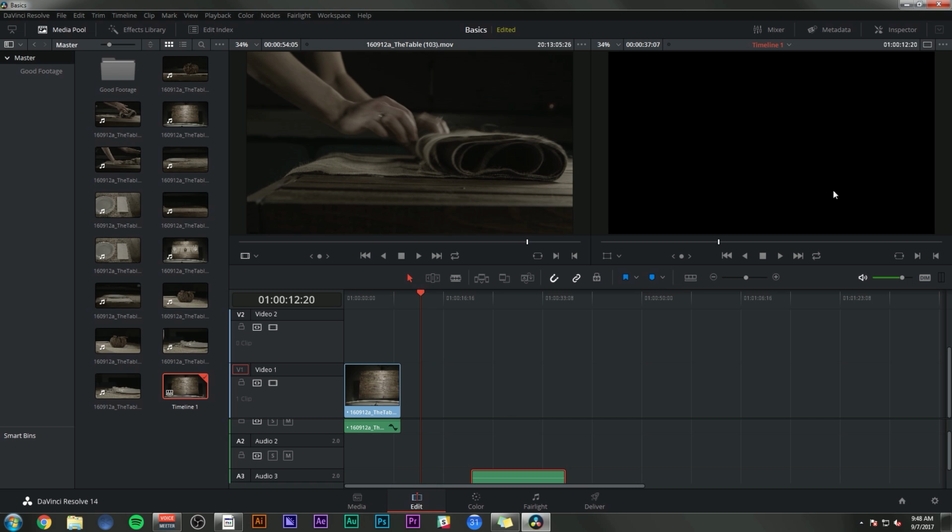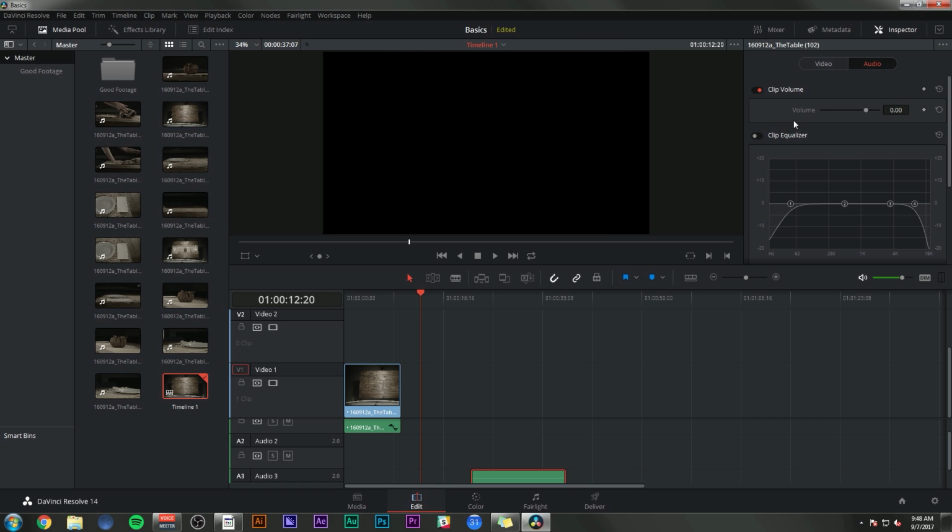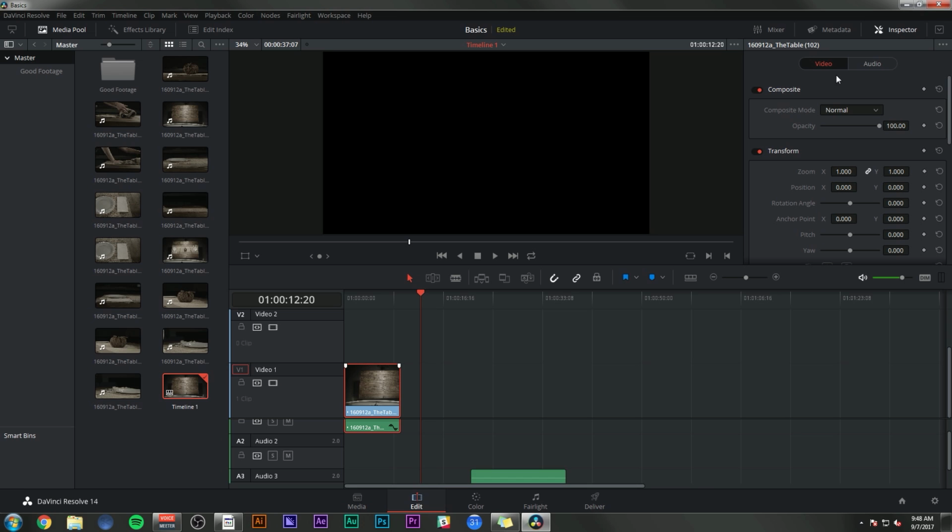The other big panel for editing is the inspector panel. So if I just click on inspector up here, this is pretty much like the properties for anything that you have selected. So if you don't have anything selected, nothing's going to show up in the inspector. If I select this clip, it's going to bring up the properties of the clip here in the inspector. And there's two tabs. There's the video tab and the audio tab.